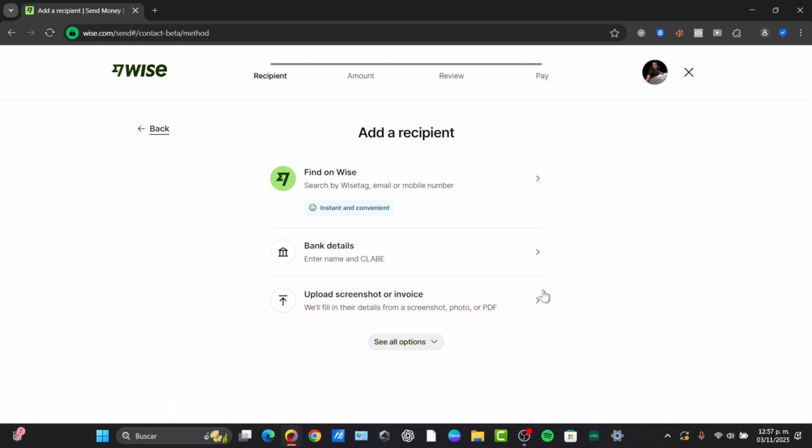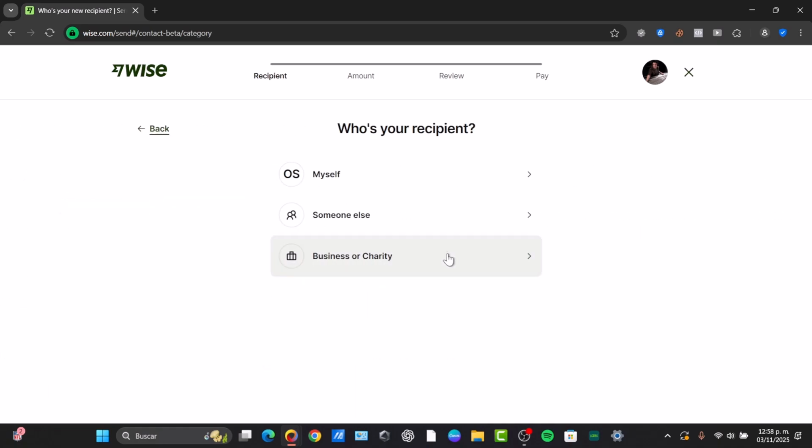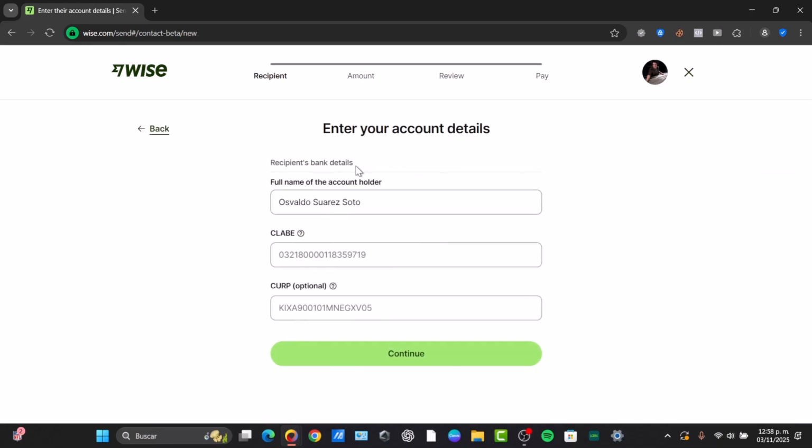So I choose this option, and you have three options. You can find this directly from another Wise account. You can choose from any specific bank details, or upload a screenshot or the invoice to fill the details from the screenshot, photo, or PDF. You can choose the option that says check out the options, so you can pay by email or something else. In my case, I'm going to stick with the bank details because it should be much faster. And in this case, since we are not a business or charity, we usually select the option that says myself.